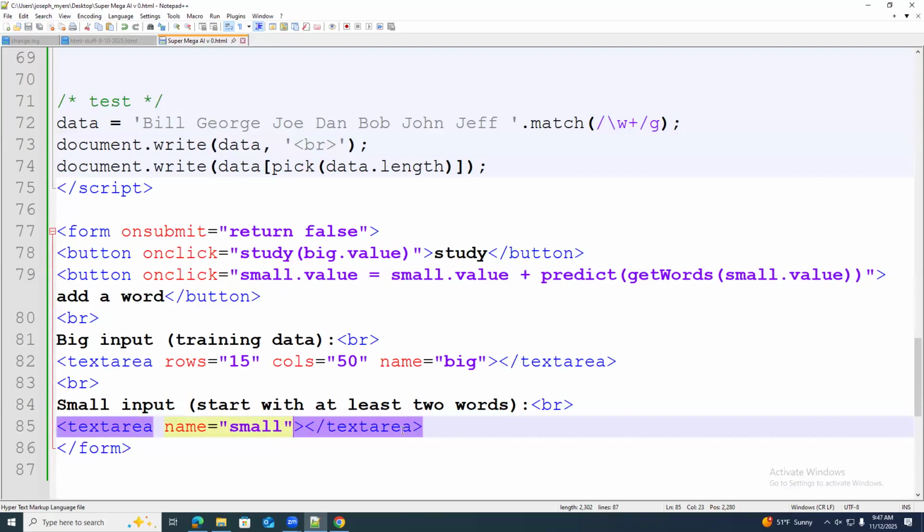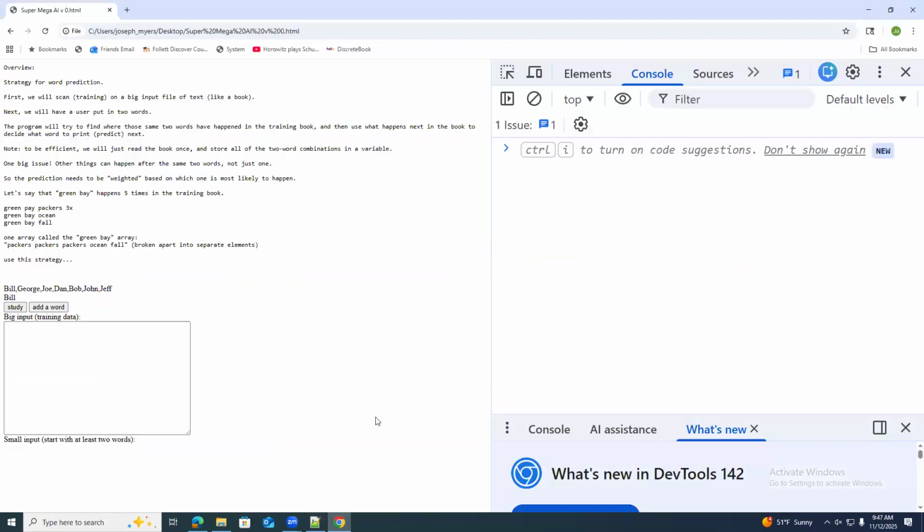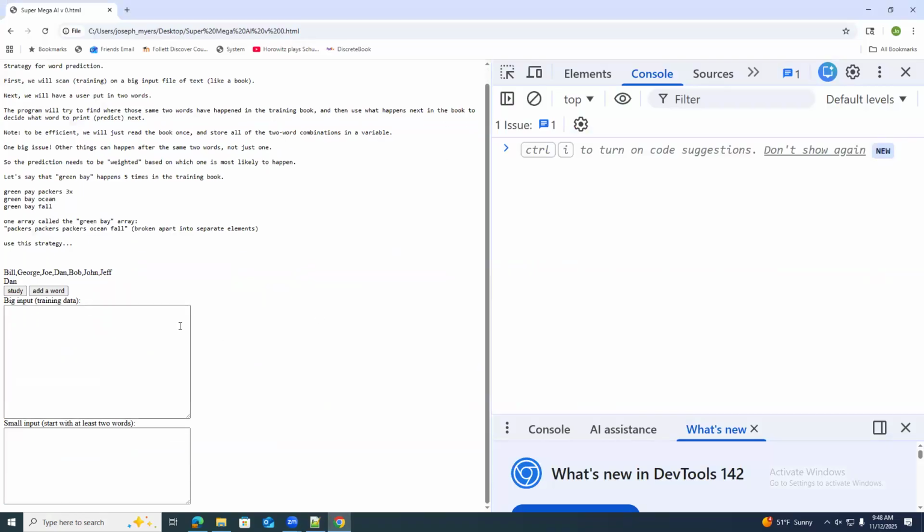Now I could also put the rows and columns. I could say rows equals 10 and columns equals 50. So that one will be a little shorter than my other one. So there's that. Now I don't see any mistakes in this. I don't think it's actually going to work though, because there probably are some mistakes, but let's take all this text up here, copy it into the big input file and click study and see if there's any errors in it. I didn't see any errors.